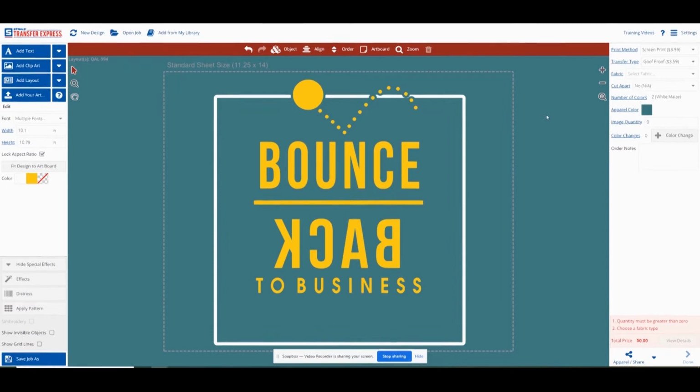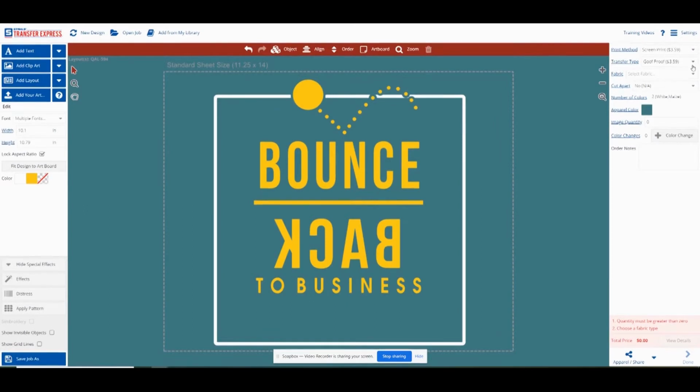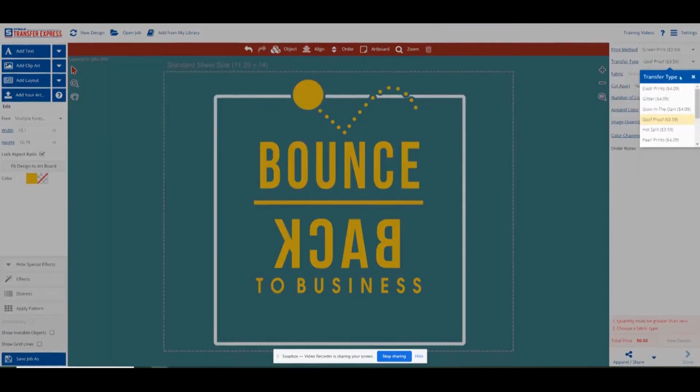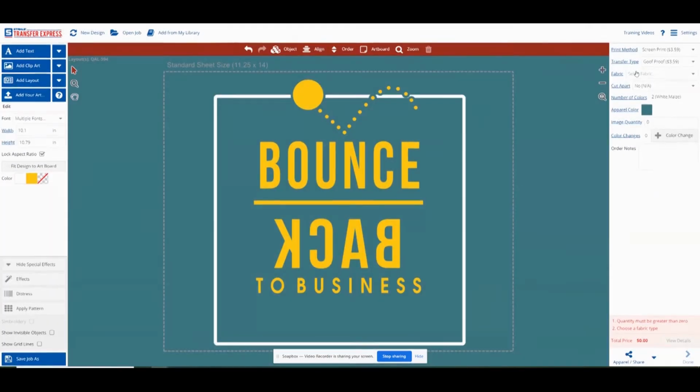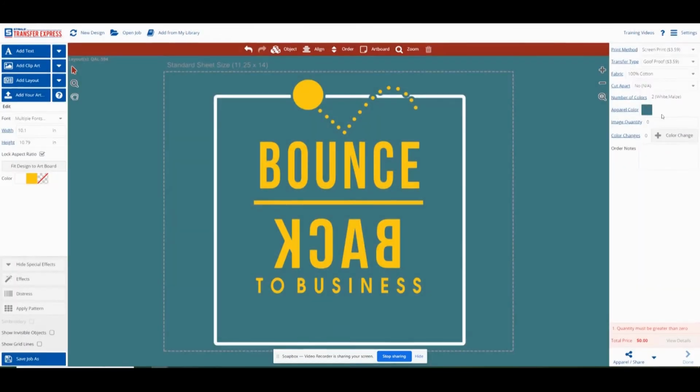Now, very easy from here to go ahead and order. You have to fill out everything over here on the right-hand side to get your pricing. So for print method, we are going to do screen print, but you'll see there's a couple other options between digital, full color, and non-apparel. But we're going to select screen print. I do want the Goof-Proof Transfer, but you can see all the other different ones here. The fabric, I'm going to go ahead and use 100% cotton shirt. And then for image quantity, let's just say I want 50 of these.